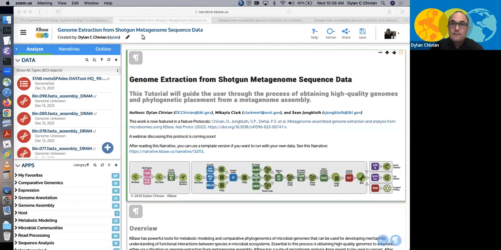Here we have the narrative that was used in the paper. So I'm going to take you through the whole thing. As Ben mentioned, here's the paper.